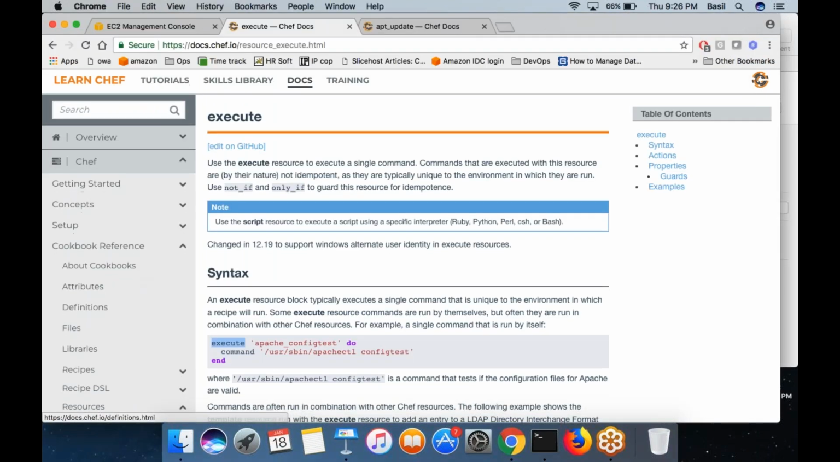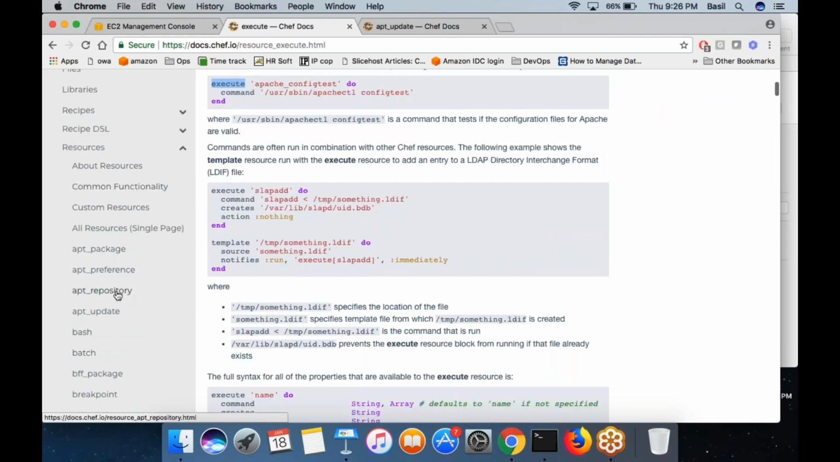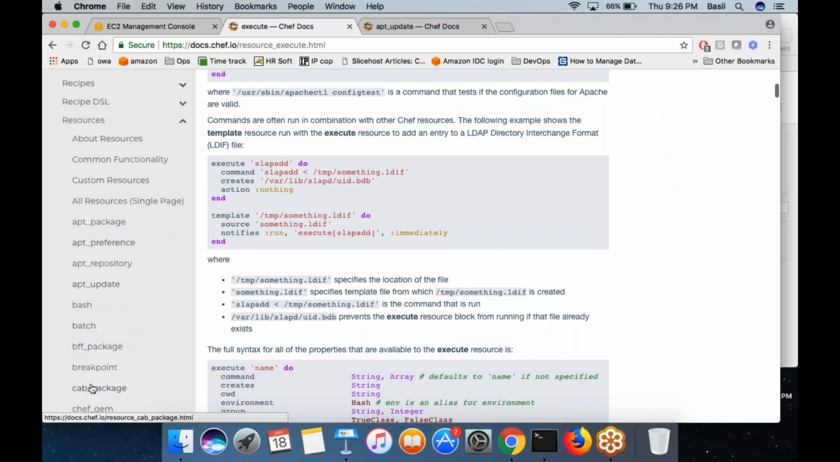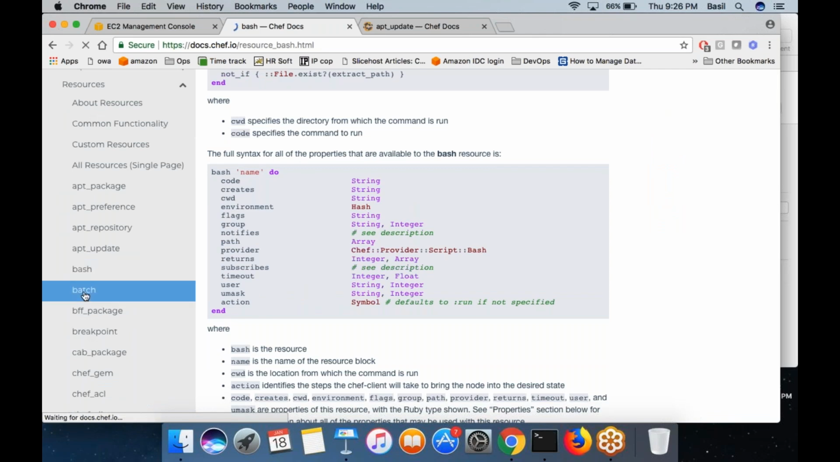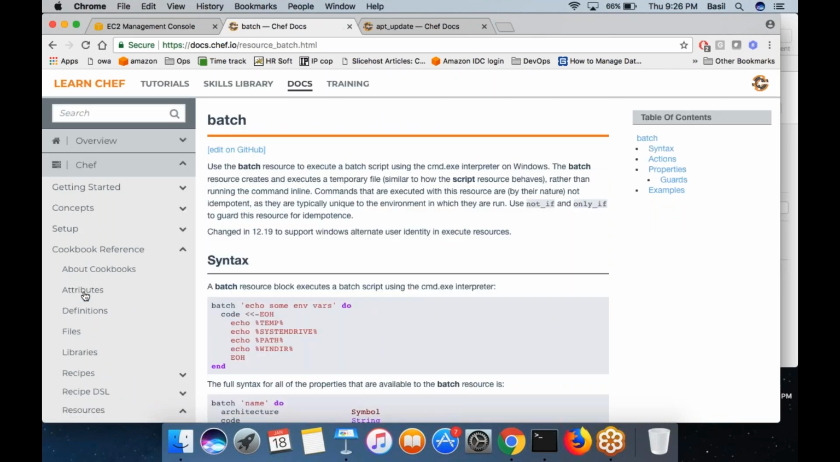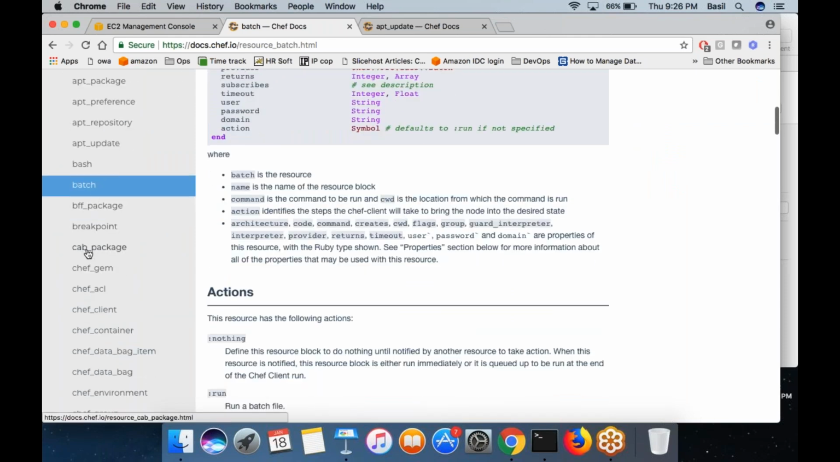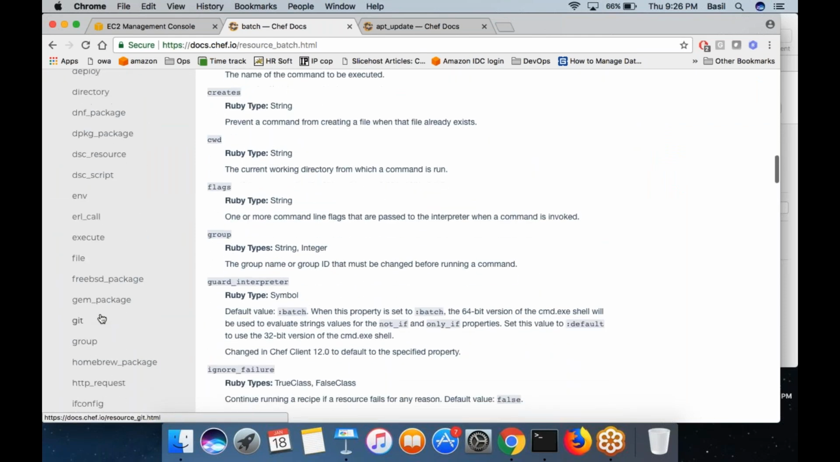I found this apt update while I was browsing the different resources that you have. What I want you to do is go through each and every resource that you see right here. Bash is another resource using which you can execute a bash command on the remote Linux machine. Batch is another resource type using which you can execute a batch command on a remote Windows machine. There are lots of different resources. I want you to go through each and everything and just understand what they are. You don't really need to learn the exact syntax. Just understand what these resources would do, basically what they can help you with.